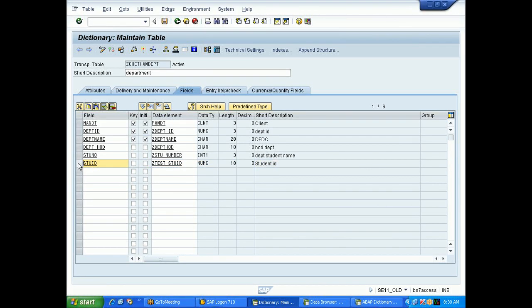So now let us see how to create this relation. It is called a foreign key relation. Click on the student ID. There is an icon here, foreign keys. Click on this foreign keys.